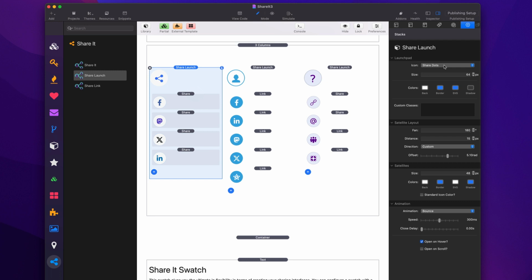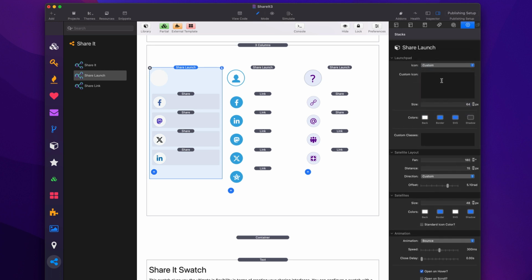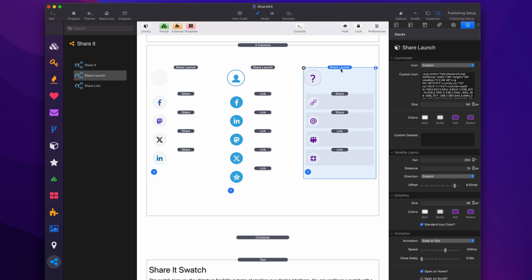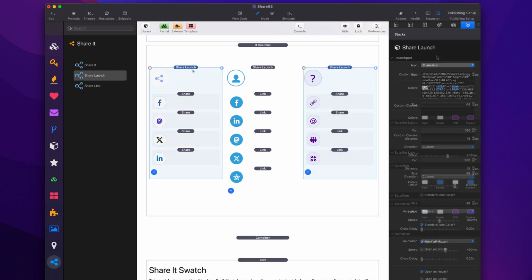When we look at Share Launch, the top section allows us to configure the LaunchPad. That is the main icon that triggers the actual action. Here we can customize the icon. We have four different icons that we can use: three different types of share icons, link, as well as a custom SVG that you can define. In this demo, I used a custom SVG that has the question mark. I just pasted that directly into the custom setting.